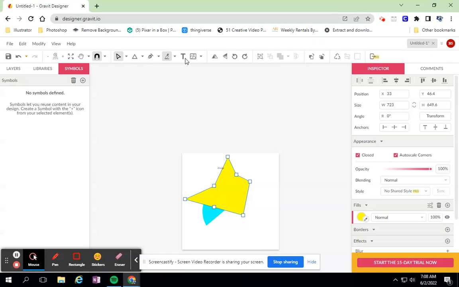And those are the big tools to use on the toolbar here in Gravit Designer. A little bit of an overview of all of those tools.